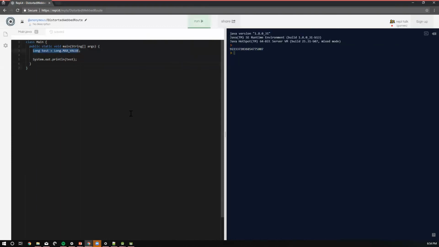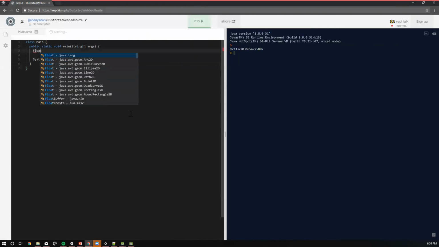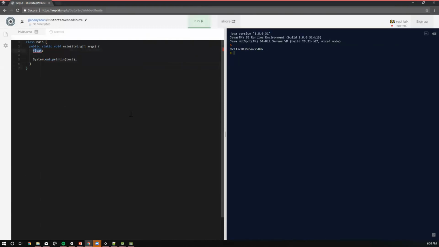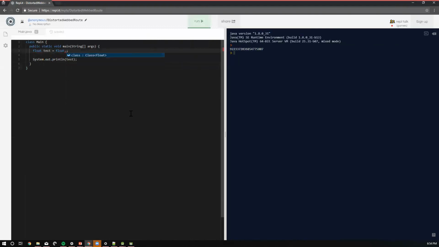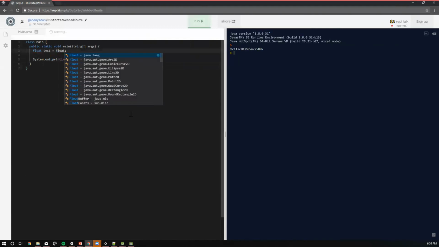So let's do some stuff with some other types. Let's look at float. We haven't done anything with float. Actually, you know what? Let's just do the lowercase, the primitive data type. Float test equals float. Oh, there's our IntelliSense again. That's lowercase, and you can see there's nothing. The dot operator is not going to do anything. But if we do the uppercase, that gets us our object. All of a sudden, we have all these different options.